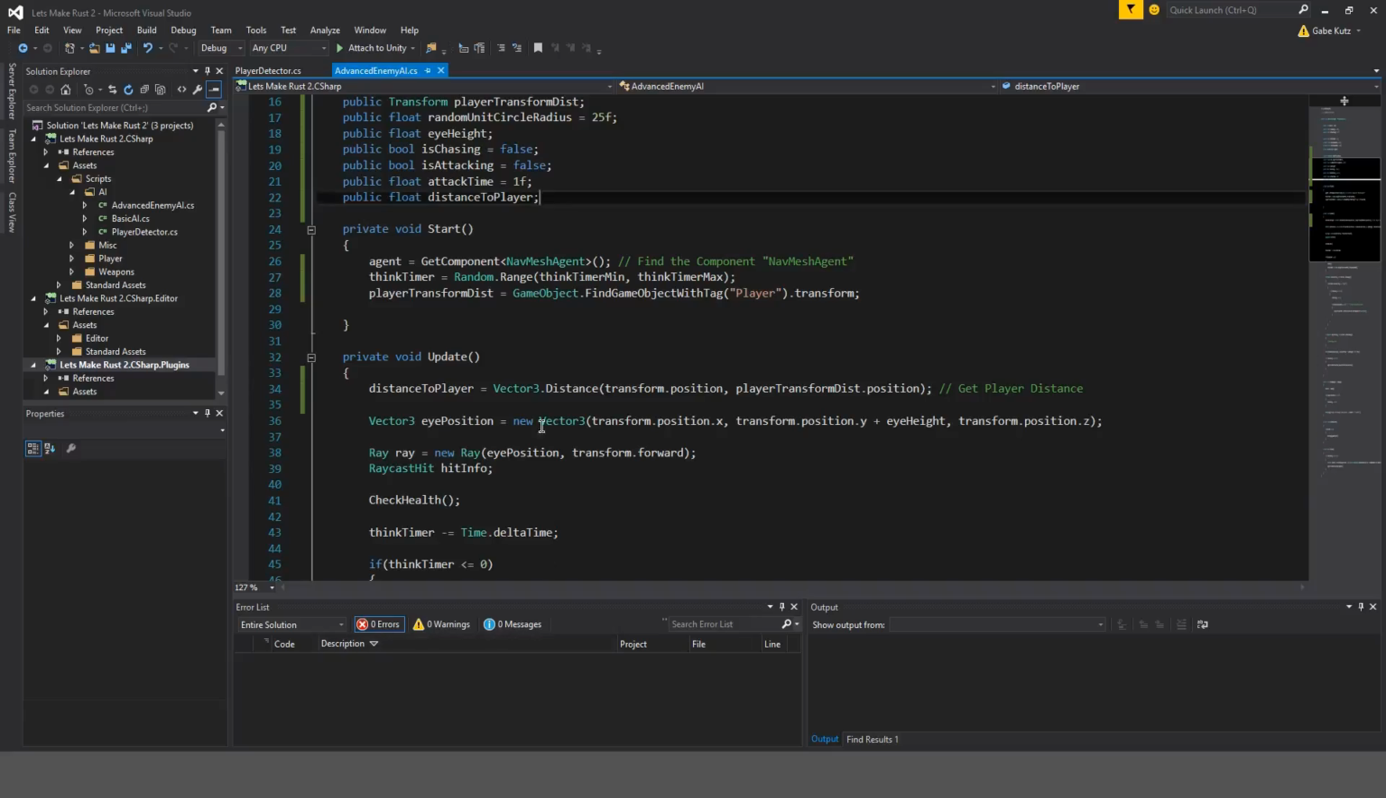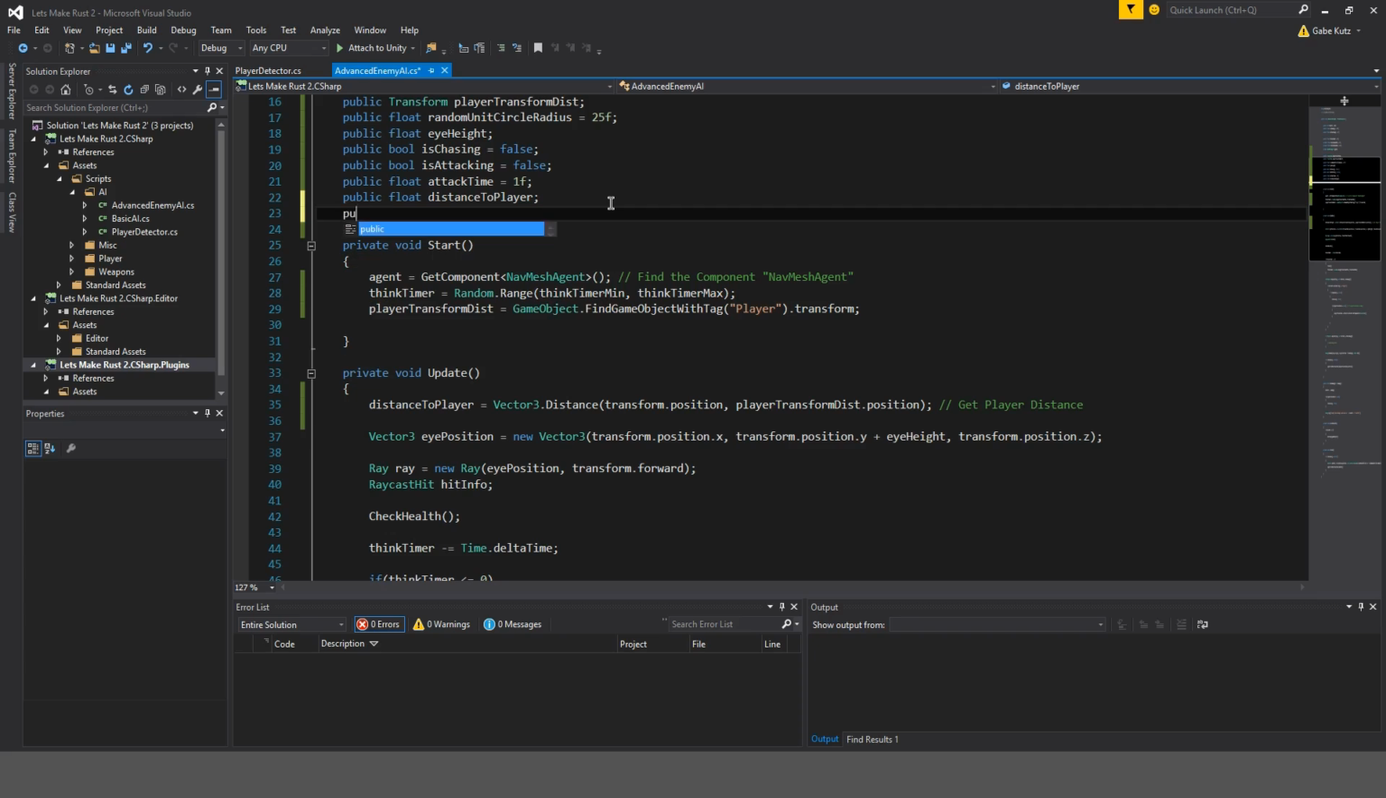So we'll do another public float, distanceToAttack, equals 1.8. Bring that up there.